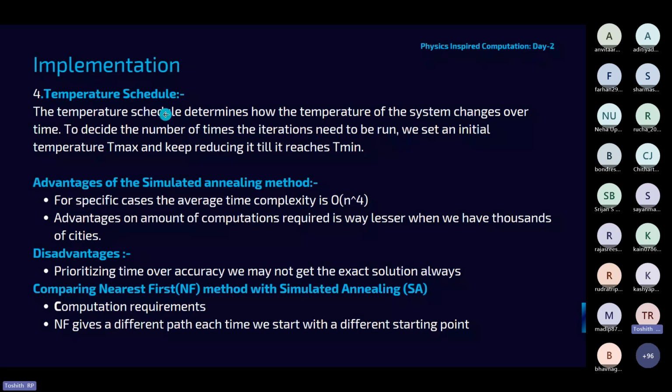So what temperature scheduling is, obviously at the start, the metal is heated to a higher temperature. That is, we define a variable called Tmax, which represents our higher temperature. And then we reduce the temperature at every iteration by, let's say, 5%. And we keep reducing it till the current temperature reaches Tmin, which we ourselves set. This temperature scheduling is analogous to what annealing is.